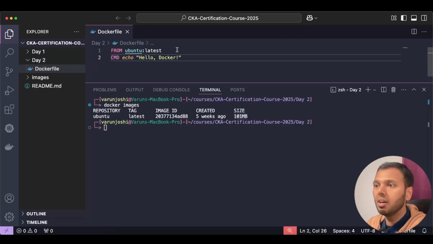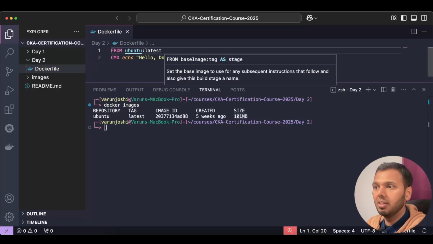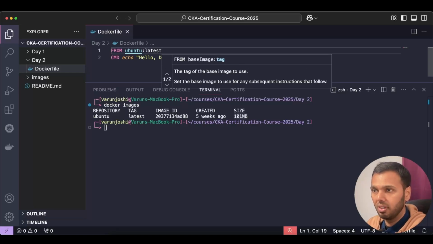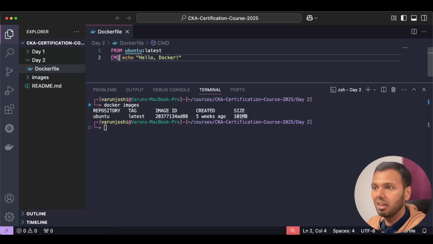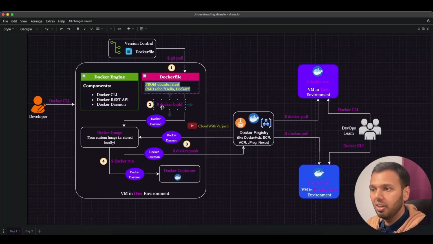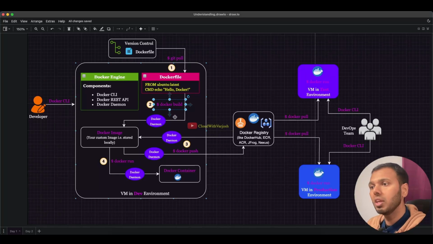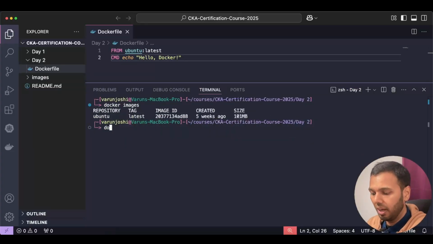The FROM here tells Docker daemon that the base image that you must use for this is Ubuntu and use the latest Ubuntu image. Then it tells the command that you must run in the container is hello docker. We'll again go back to the diagram and see we use the command docker build to create an image. So what I'll do is I'll simply write docker build. I'll write -t to provide the name to my image. The name of my image will be my first image, and I'll write a dot here.